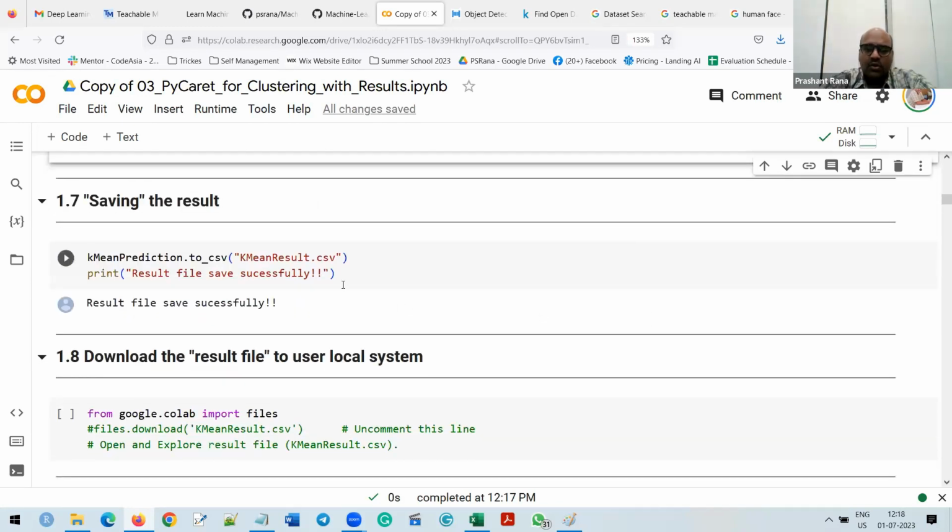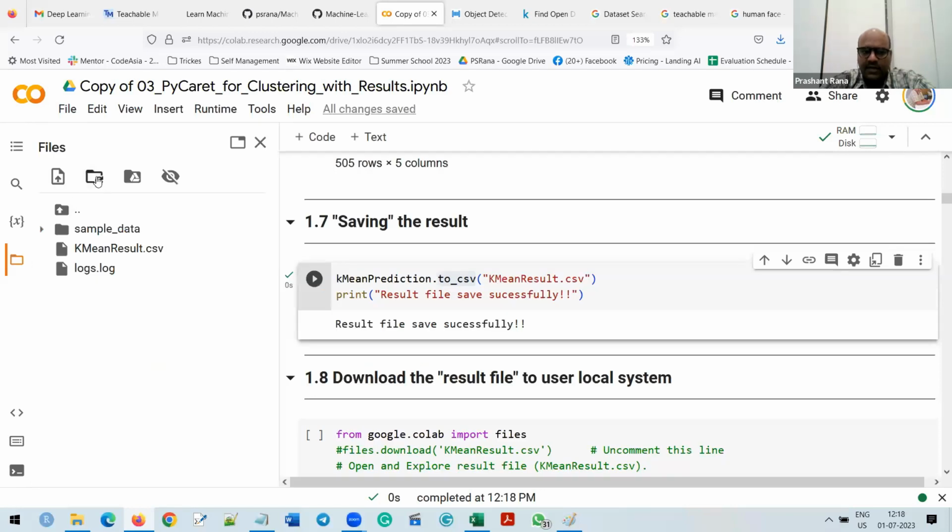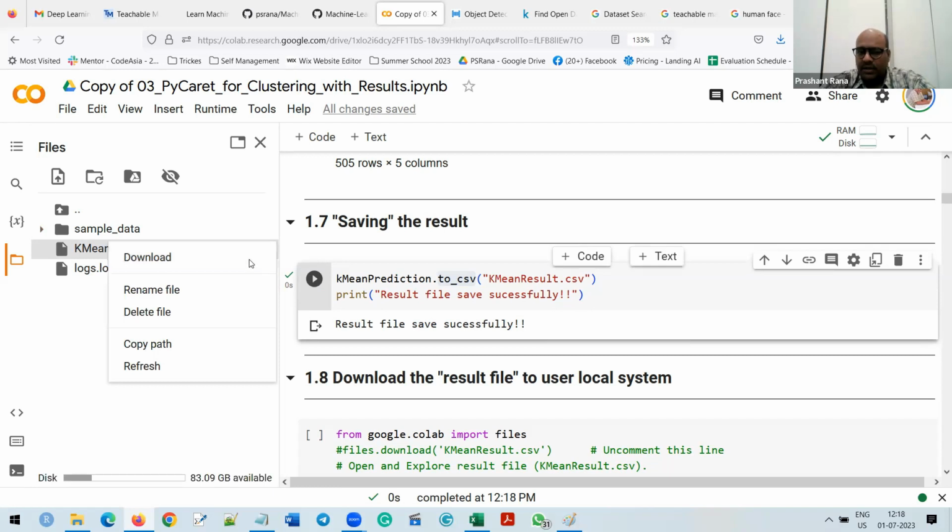Now let's suppose you want to save the result. I say my kmeans variable to CSV, so it is stored here. If you click on the file and refresh, this is my result. Just click on the 3 dots and download. So this is automatically downloaded.